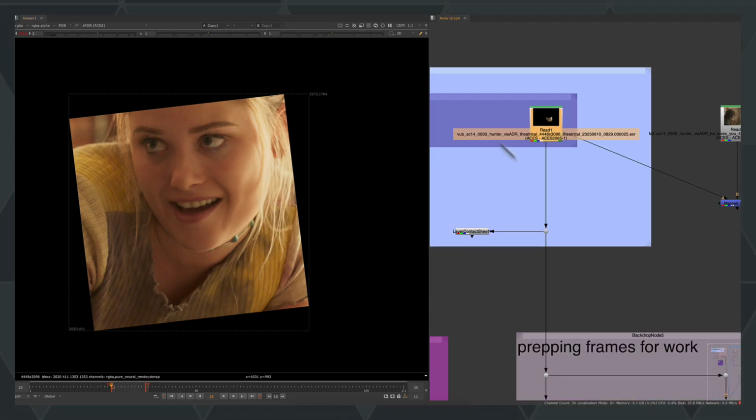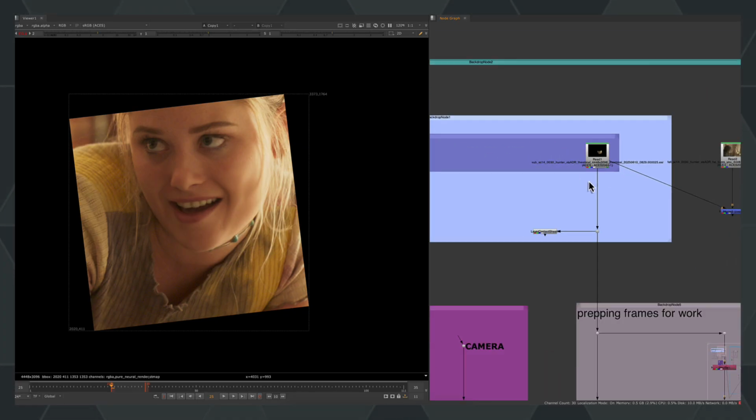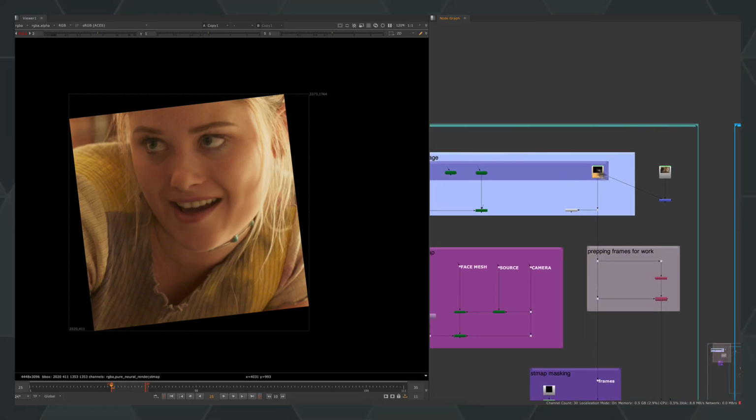So these are the AOVs, the main output that we get from the VFX package. That's what we have here.